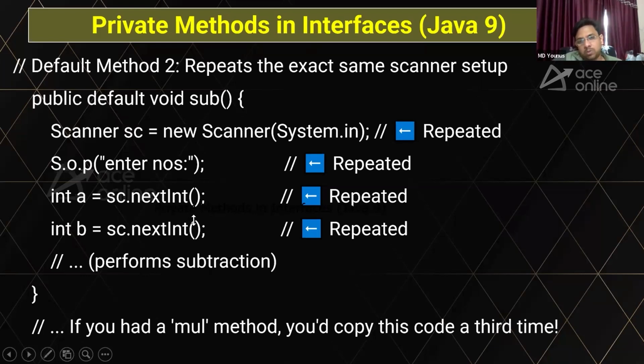In real-time scenarios also, you may come across this problem. So, what was the problem with default methods? When you have a lot of default methods in an interface, a lot of code will be repeated inside the default methods. Agree with this, guys? Agree with the problem? So what will be the solution, guys? What do you think the solution could be now?